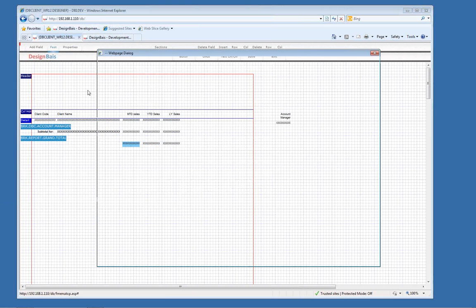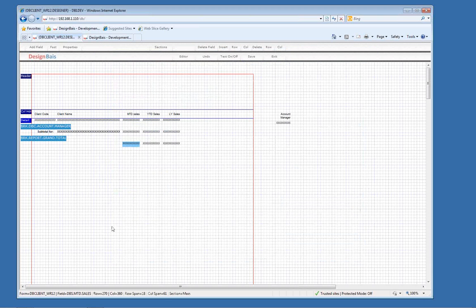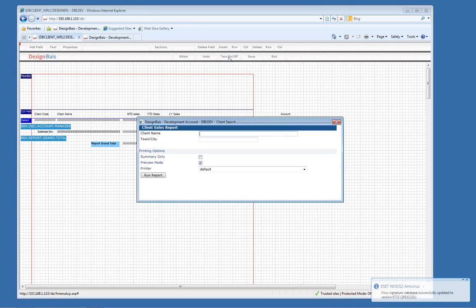I can also add some text for report grand total, and we'll make that bold and give it 100. Add it, and we'll place it right there. So that's my report grand total. I will save and turn the test mode on. Run the report.